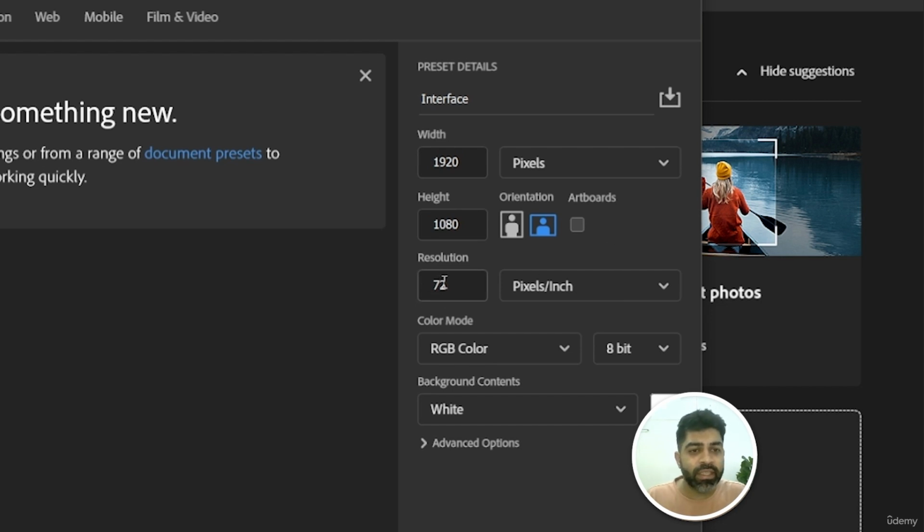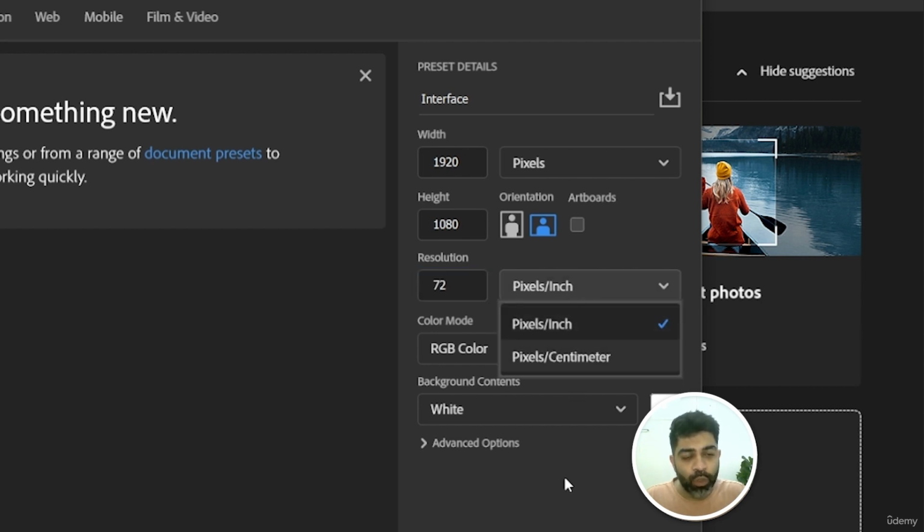Moving on, the next thing is resolution. This resolution is the detailing of the project that you're going to be working with. The higher the resolution, the more details are there in each pixel. Let's stick to pixels per inch, which is also referred to as PPI.